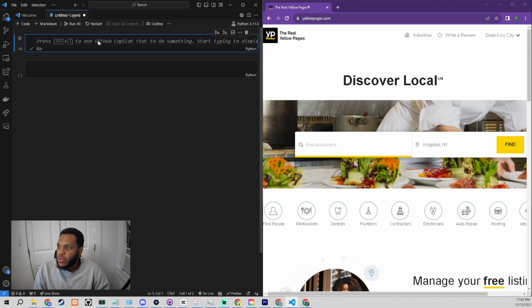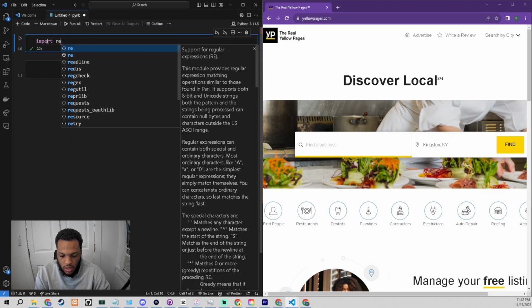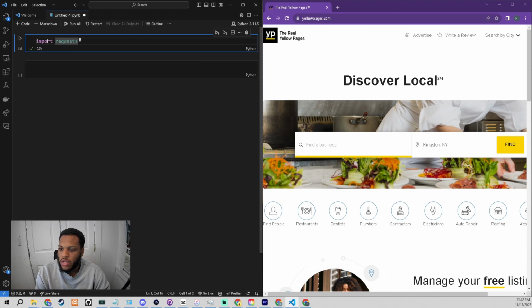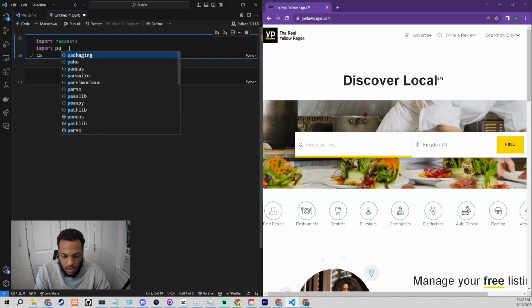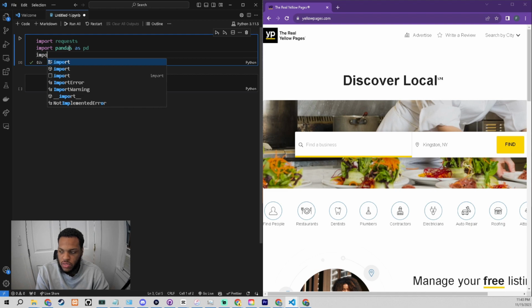What we're going to do first is we are going to import. And the first thing that we're going to need, so you can type this with me, is we're going to be using requests. And requests is going to be used in order to utilize the URL, which is going to be yellowpages.com. The second thing that we're going to be doing is using pandas, and I will set that in to use as pd, so we don't have to type in pandas every single time.